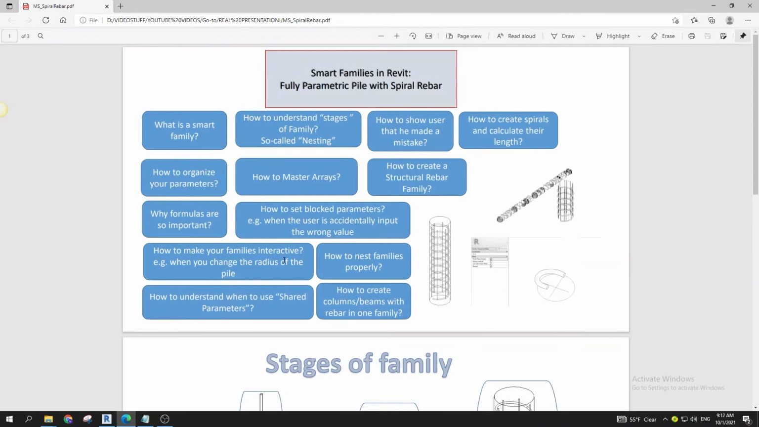Yeah, and here, this is the part that I've already talked about, right? How to make your families interactive. For example, when you change the radius of the pile, I mean that here if I change the radius of the pile, everything changes. This is the part that I've shown you right at the very beginning. Also, we'll talk about how to understand when to use shared parameters. For example, when you need to schedule things, how to use them properly, how to give them proper, descriptive names, and how to work with them.